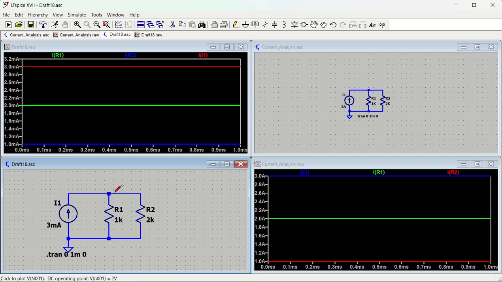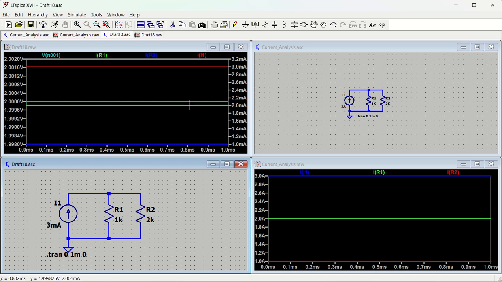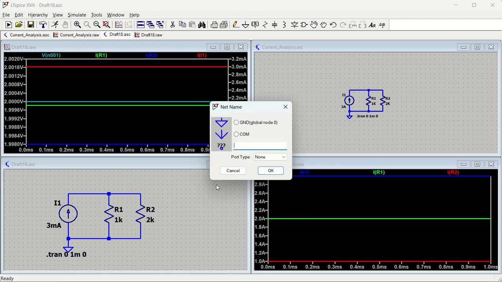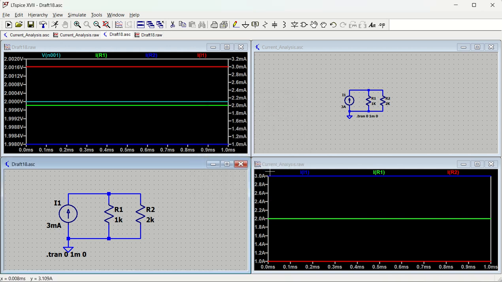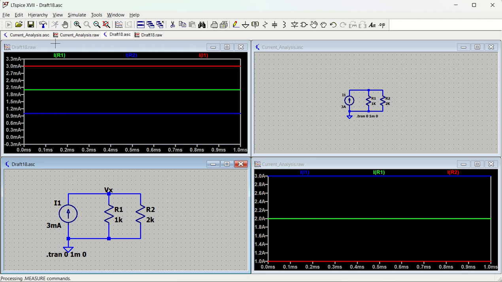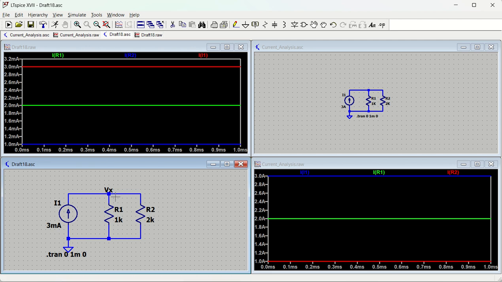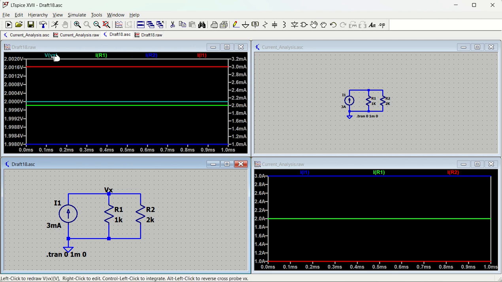If you click here, this particular node will give you 2 volt. You can see there is V of N001, that is 2 volt. If you want to name the node, you can put a label on this particular node, let's say Vx. I'm going to put Vx at this particular point. Now if you rerun it, my V of Vx is going to be 2 volt.